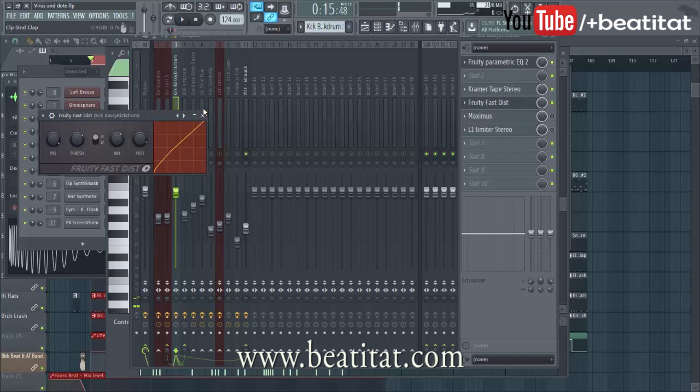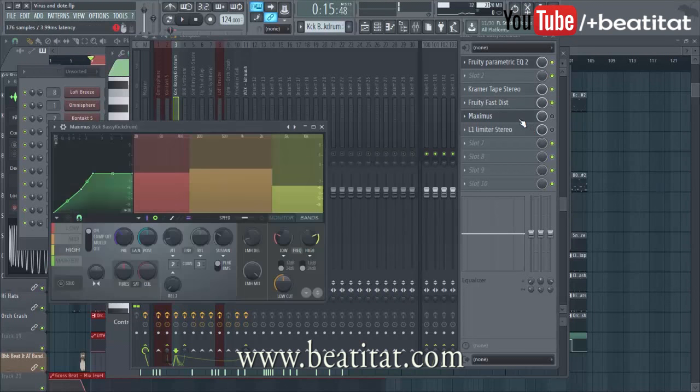We're kind of destroying the quality of the kick, but that's kind of the purpose. I want to get that distortion over the top, raw. I don't know how many more adjectives I could come up with to try to describe this sound, but yeah. Now we're going to pull up the Maximus.